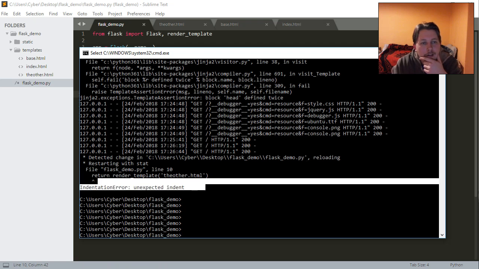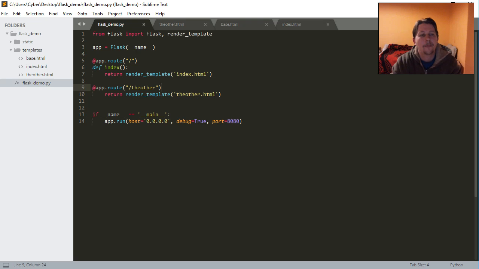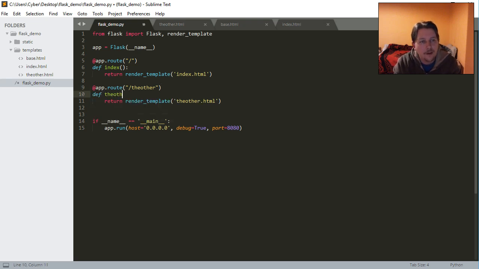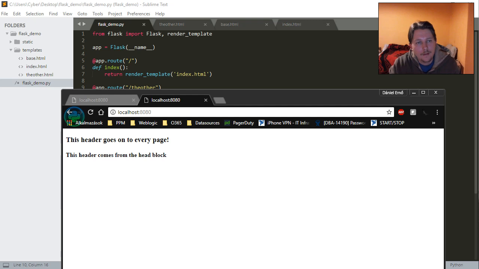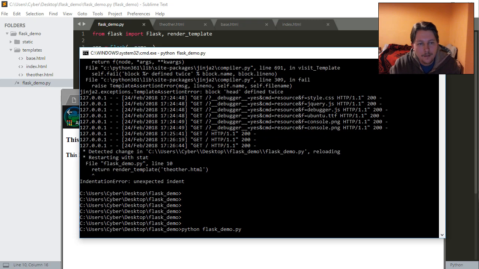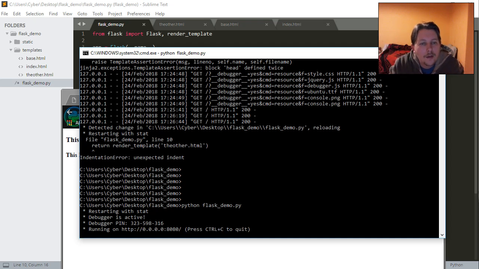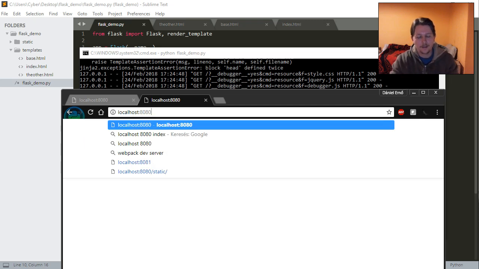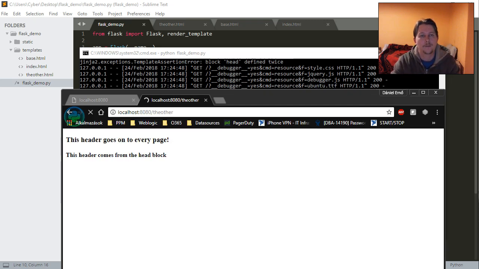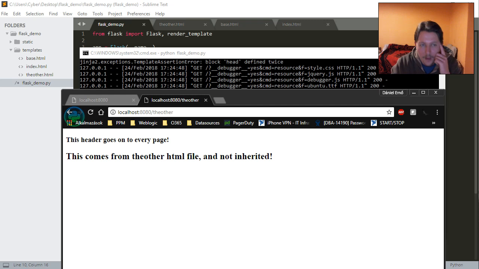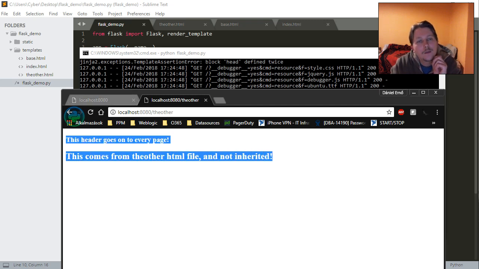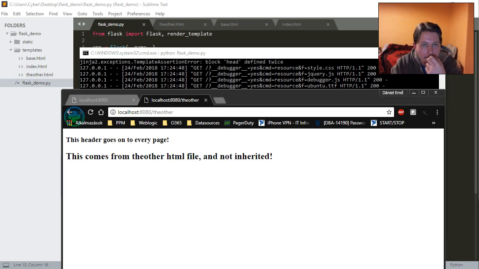It says that there is an unexpected indent here. Yeah, because I forgot the function definition. Okay. Let's run it again. After it starts up, we could navigate to the other route. And we can see that this is what comes from the other HTML and not from the base HTML.